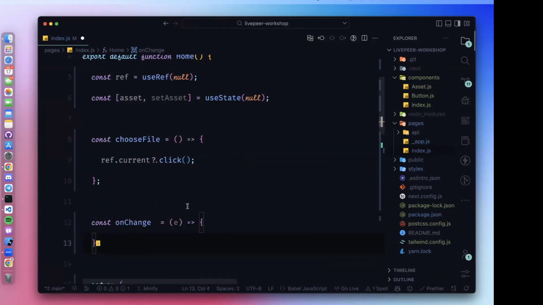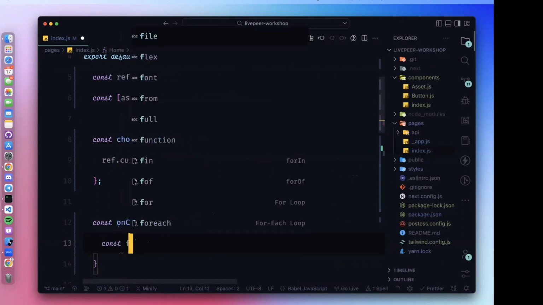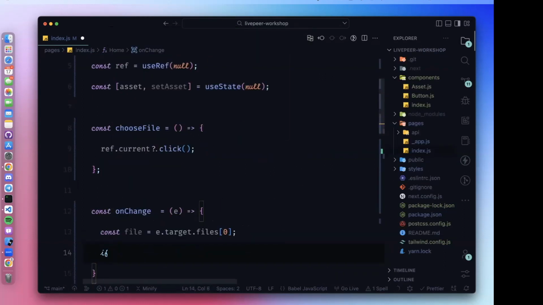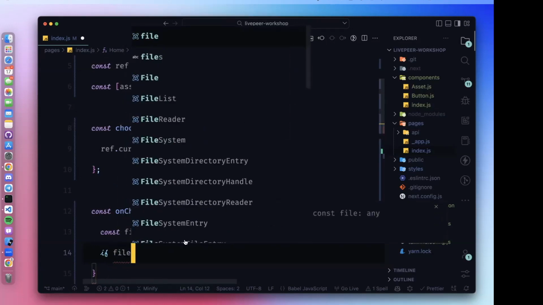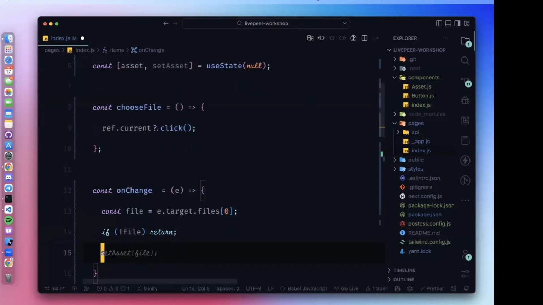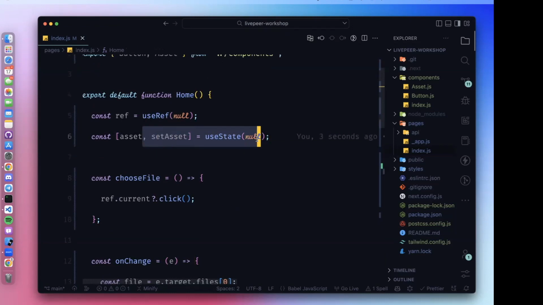In this onChange, what we'll do is first get the file: const file is equal to e.target.files[0]. In case we don't have the file, for example if the user did not choose any file, we will just stop and return. But in case they choose it, we will set the file to this asset.